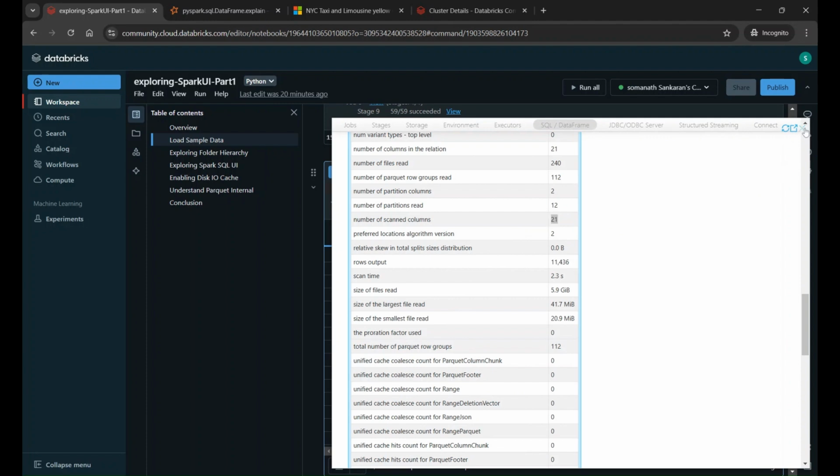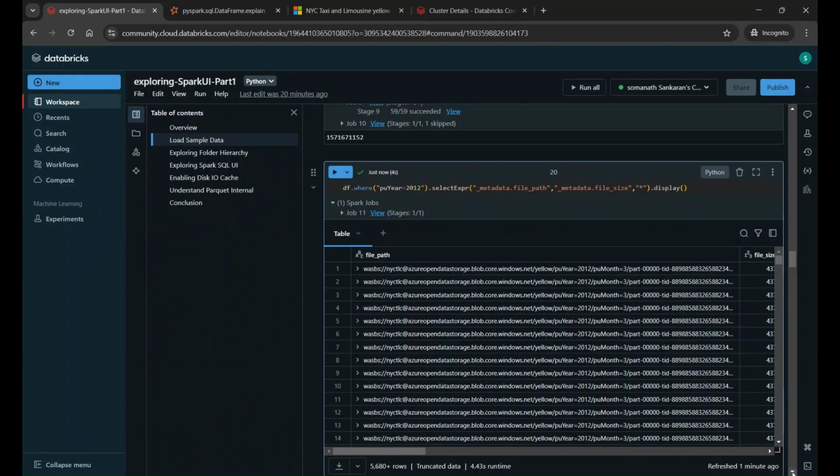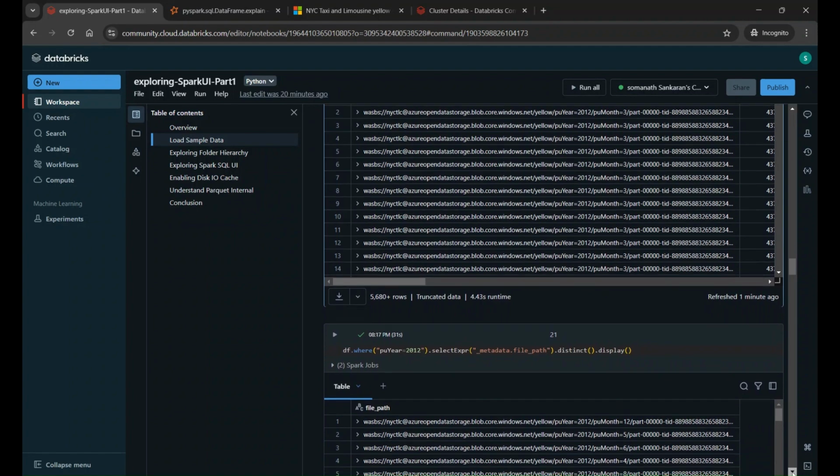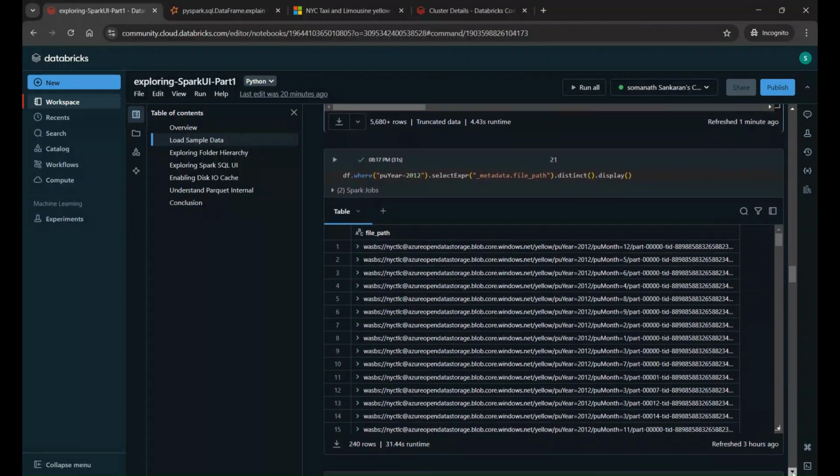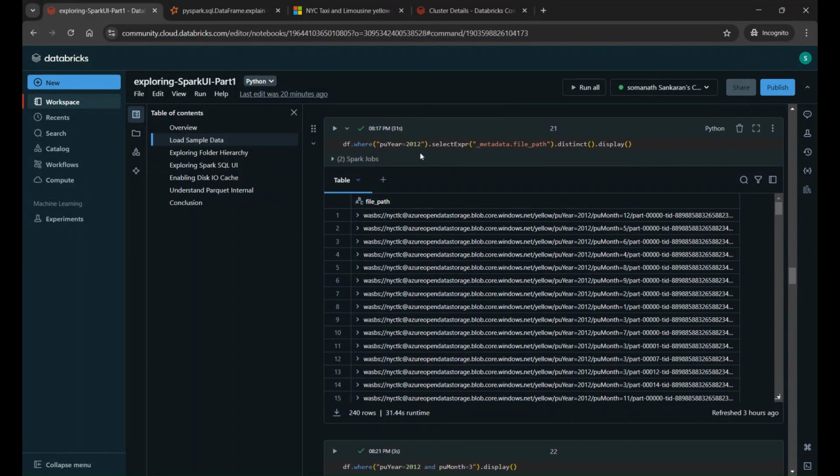Next, we saw the output as 240. Why it is 240 is because I have executed this query already. If you see the distinct files present in this particular partition, it is basically 240. So all the files are getting read, and that's why you see 240.